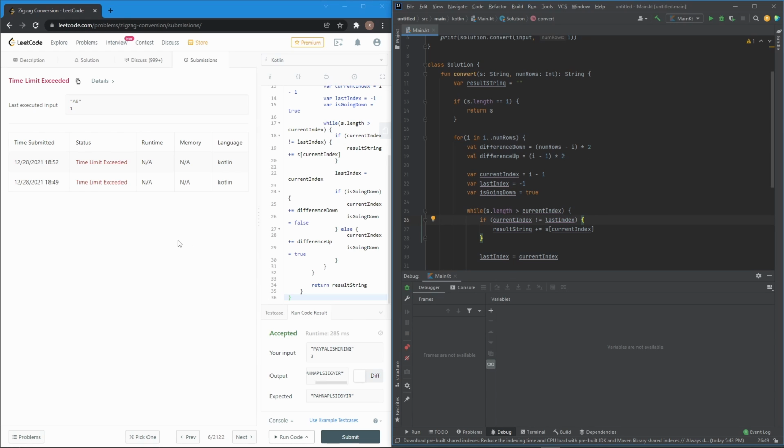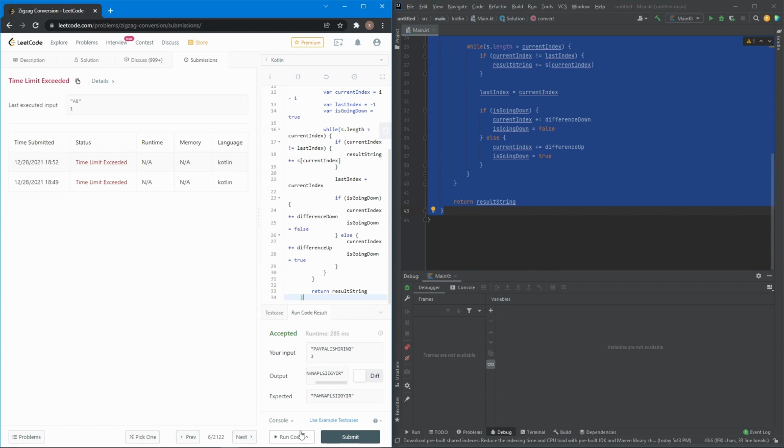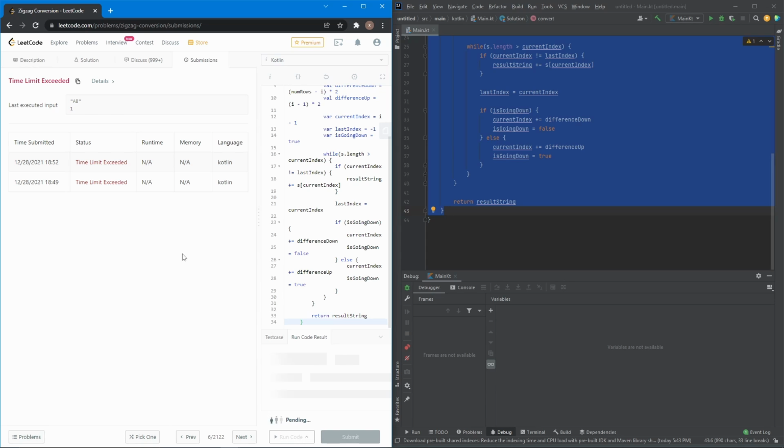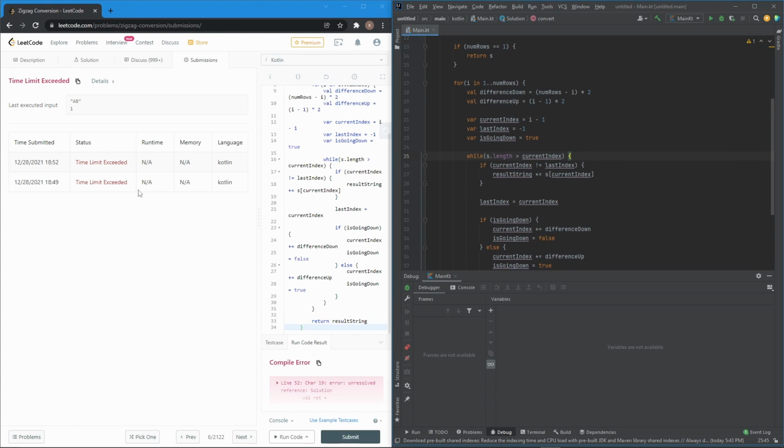Okay, so time limit exceeded with A, B, and 1. So I think what we need to do is, instead of checking the s.length, I mean, to be honest, this will perfectly work: if num_rows is equal to 1, then just return the string. It's extraordinarily straightforward if it's a 1, because then it's not going to be zigzagging at all. So that should cover these issues.